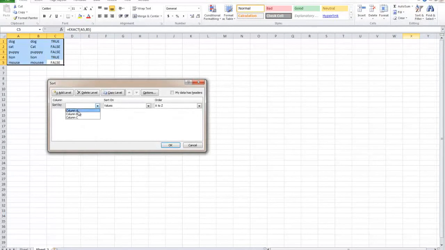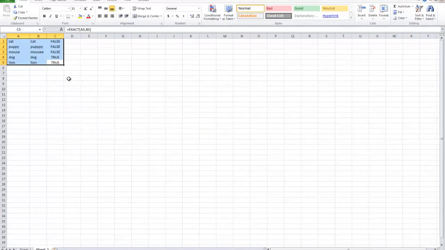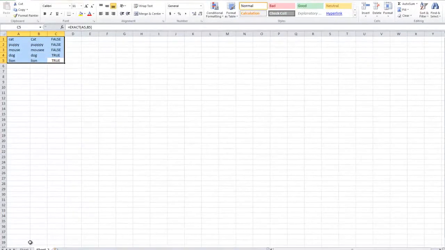I'm going to sort this by column C to put all my false on top, and now I can work on them to fix them. I mean, there's multiple things that you can do. This is really what I wanted to get at, to show you how to compare two text values. So that is a very important thing also, especially where you're working with data integrity and you want to make sure your data is always the same.